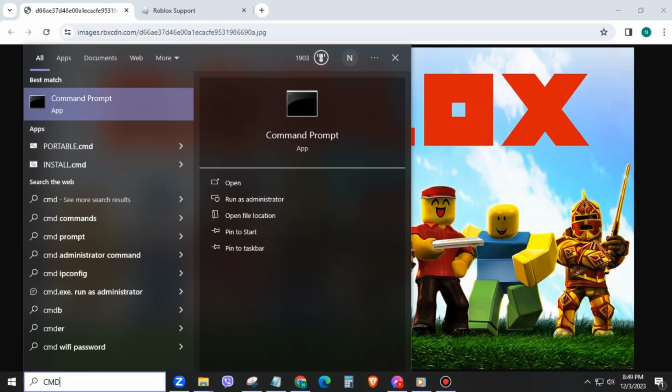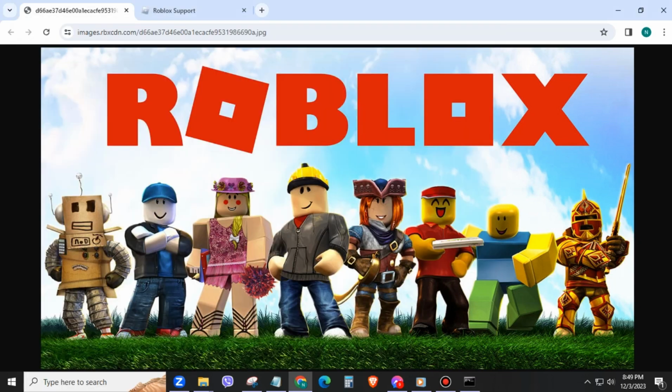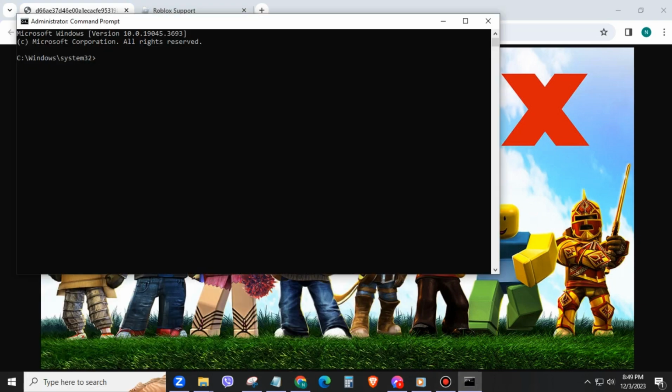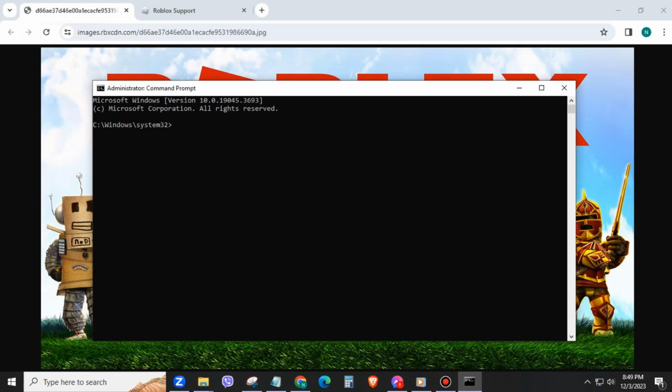Number 2. The command prompt application should be available to you. Number 3. Right-click on the CMD application and choose Run as Administrator. Number 4. Once it has run, the next thing you will do is to type a command. That would be ipconfig /flushdns, then just hit enter.